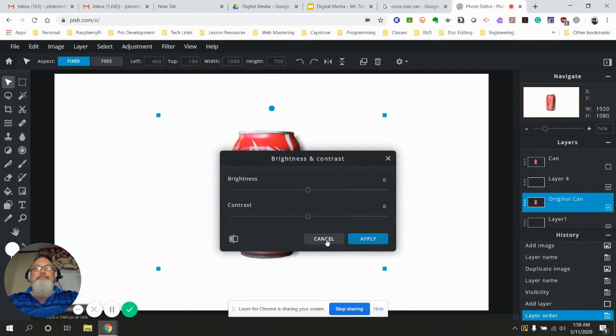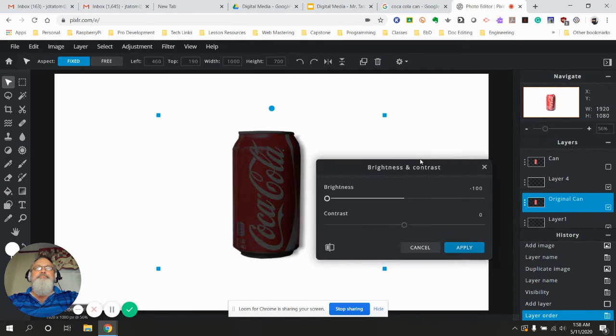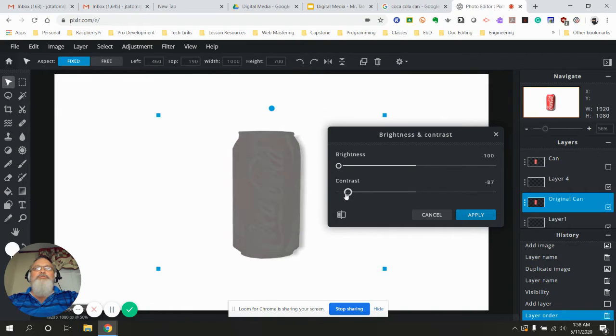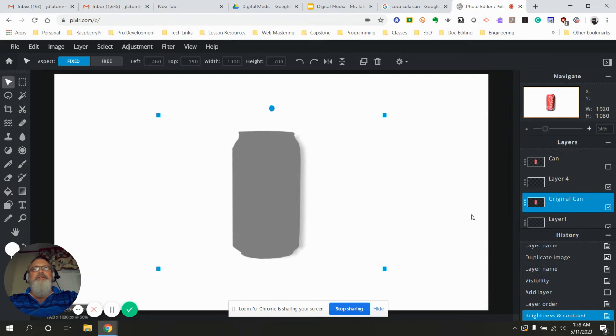Oh, wait. No, that's correct. And I'm going to turn my brightness all the way down. And then I'm going to turn my contrast all the way down. So there we have my can without any color.